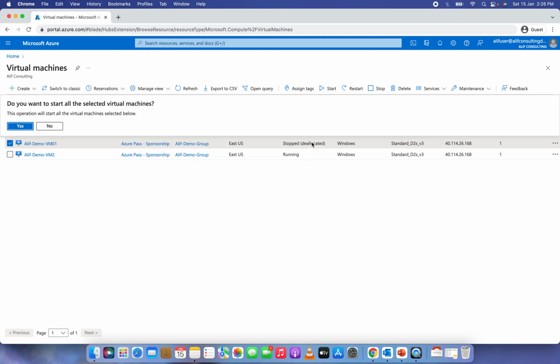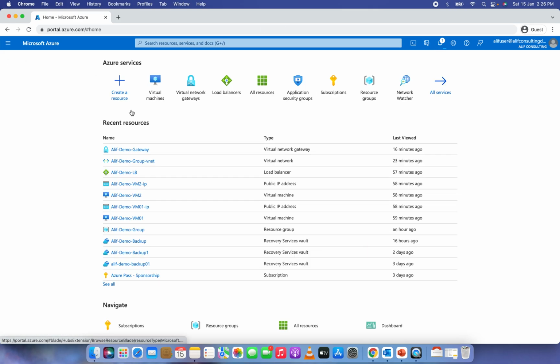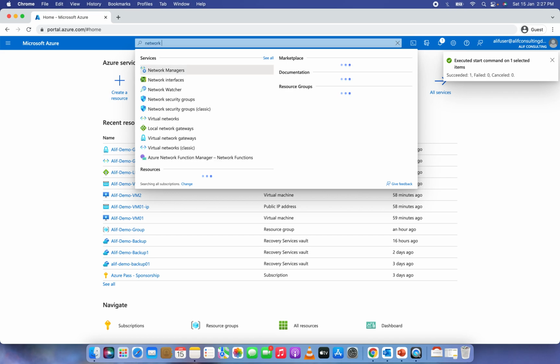I'm going to show you how you can apply the NSGs to both of them, and how you can control the traffic using the NSGs. Later on, I'll show you how you can create the application security group and how it can be associated with the NSG.